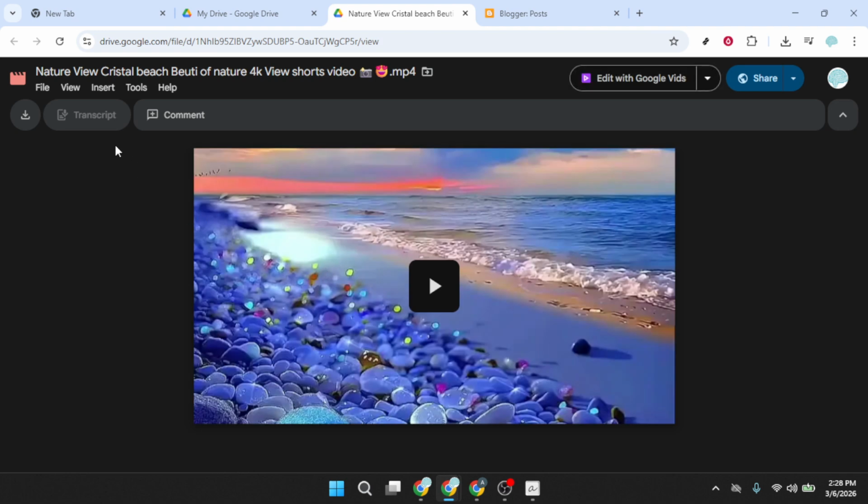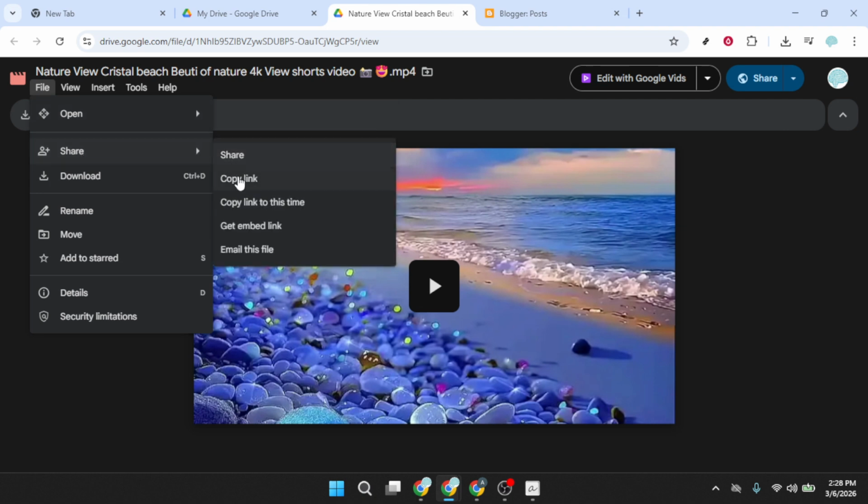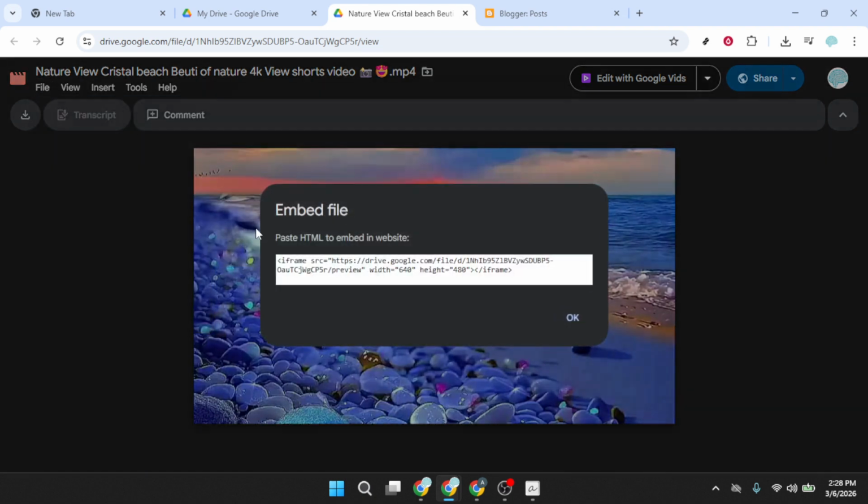On the New tab, go to the top left and click File. From the menu, select Share, then choose Get Embed Link. Drive will generate an embed link for you, typically as an iframe code that websites like Blogger can understand. Copy that embed link to your clipboard so it's ready to paste.